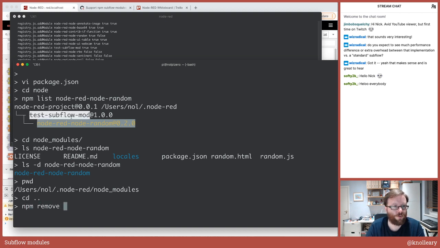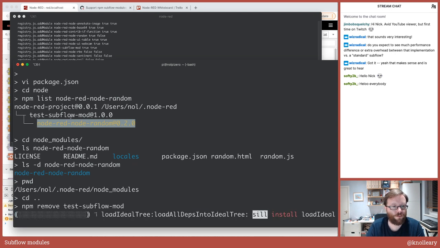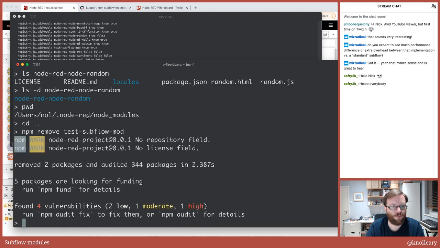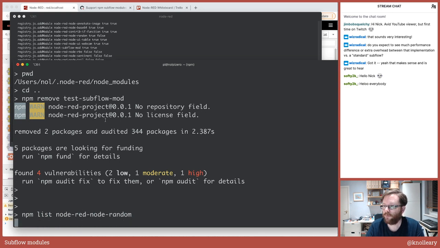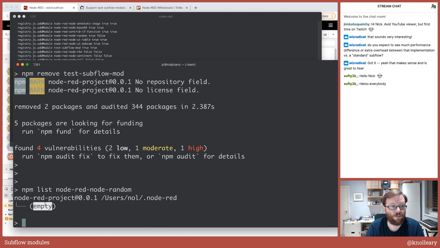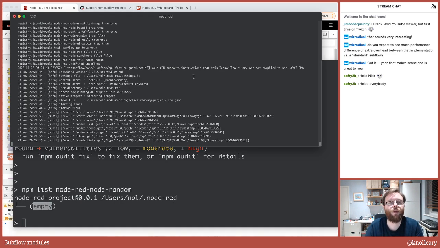now remove test subflow module, okay, and then run npm list node-red node random again, it's empty. So we removed the module that brought in node-red node random. So npm has removed node-red node random because nothing depends on it anymore.